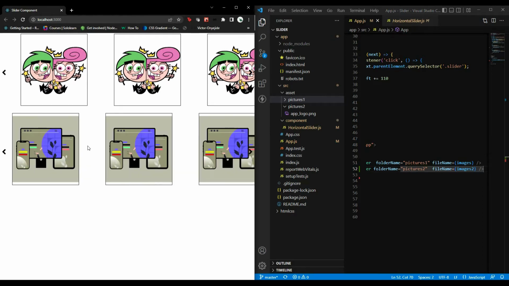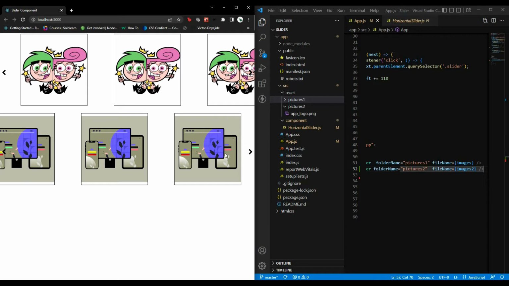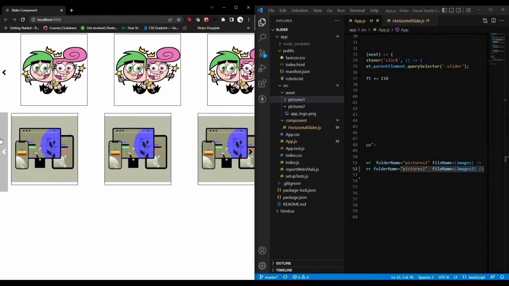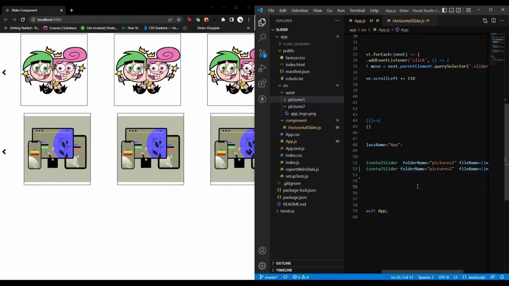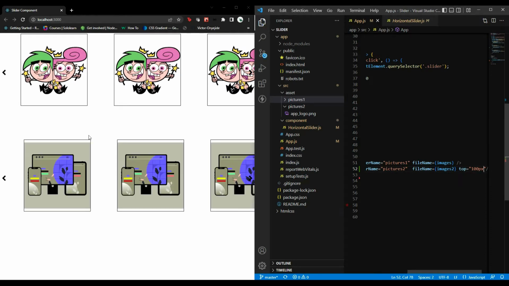right? And another thing I can do is I can adjust the margin at the top, right? By just doing top equals to, I'll give it, let's say 100 pixels. Save. See?